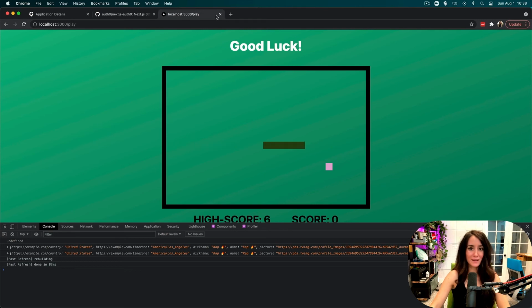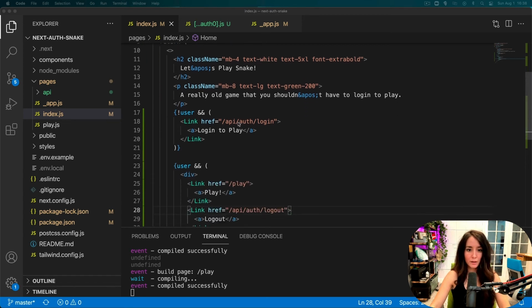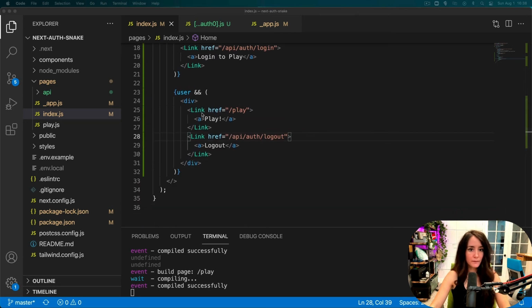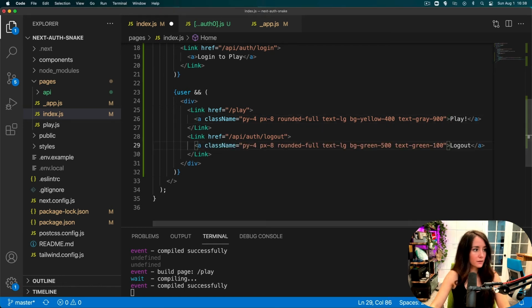So let's add some styling real quick to that. I'm just going to copy and paste the styling that I already have. I'm using Tailwind. I'm going to put it right on this link for play. And then for the logout, same thing on this A tag.